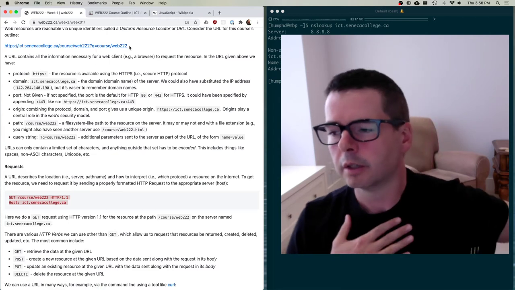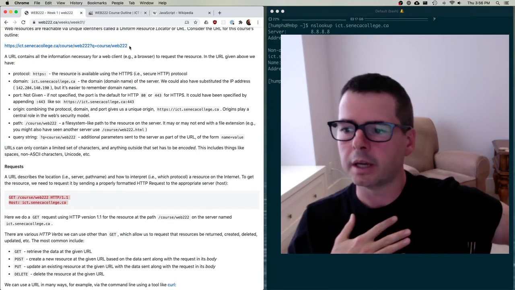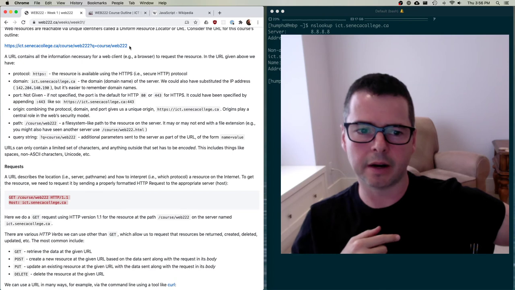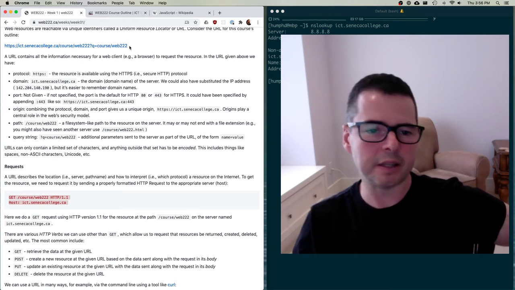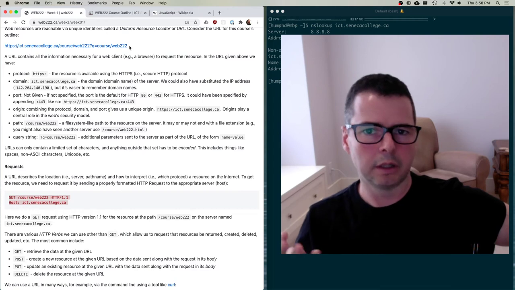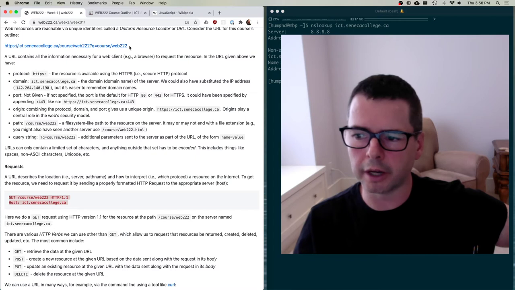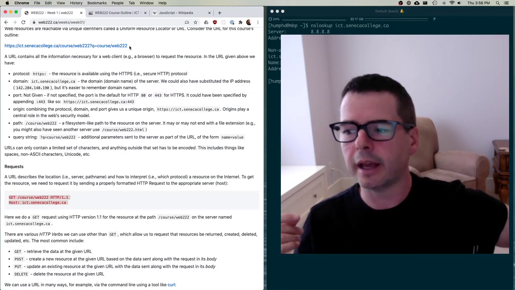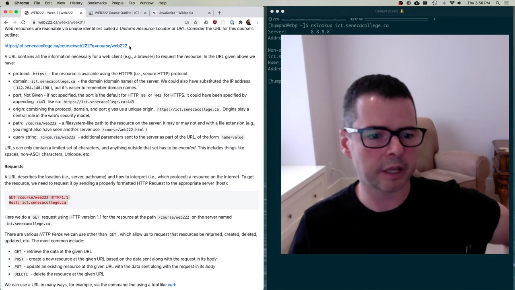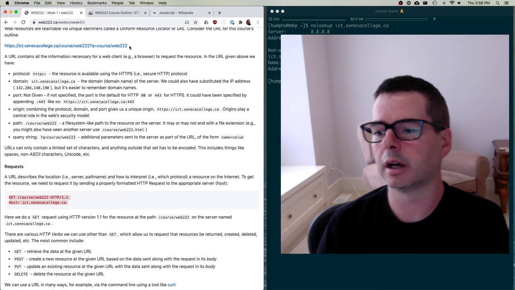All right, so another thing that's important to note about how these URLs work is you're limited in the characters that you can include. For example, you can't put spaces in a URL. You can't put spaces, you can't put Unicode characters or emojis or all sorts of things like that. Any special characters have to be encoded. And we'll be talking about what encoded looks like.